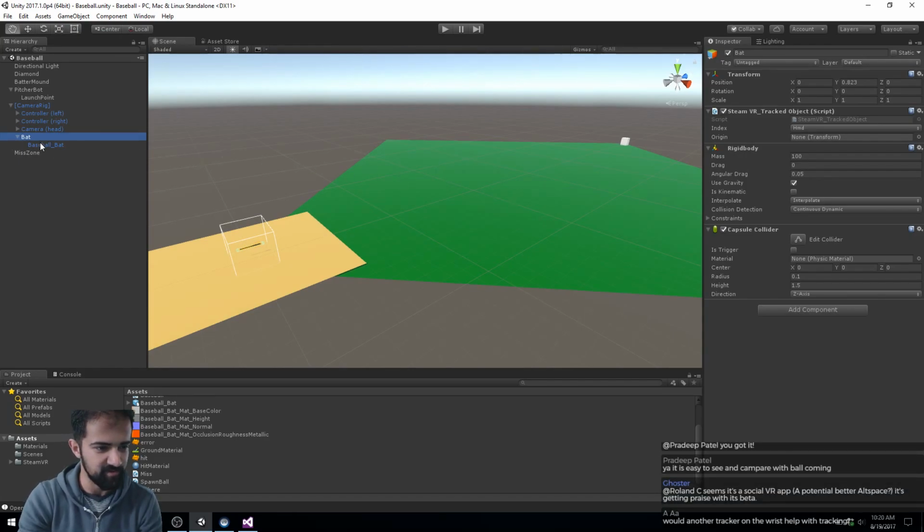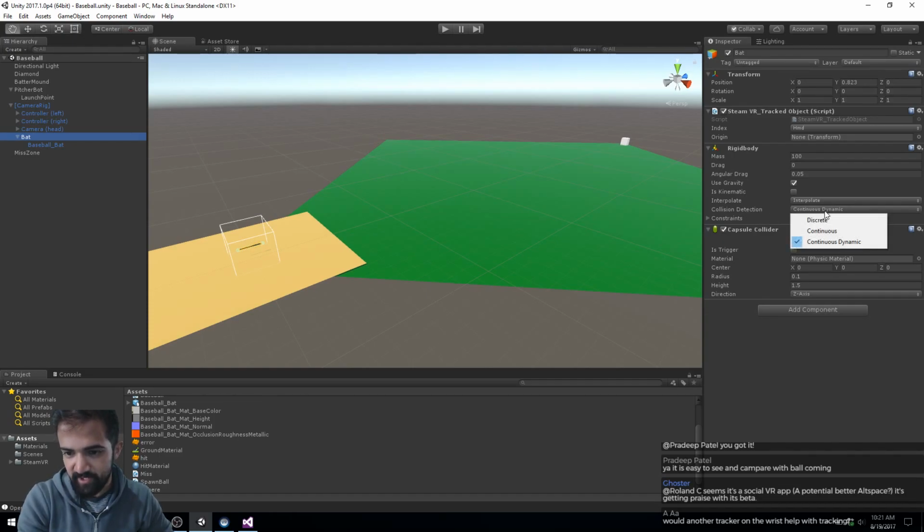So let's look at a few examples of what we did to get around that and still get some decent collisions. So the first thing is that on the bat and the sphere, the ball that's flying towards us, we want to configure those to continuously be checking for collisions. So the way you do that is on their rigid bodies, which they need to register collisions with each other, change collision detection to continuous dynamic rather than discrete. This gives you a lot more updates on when collisions are being checked for.